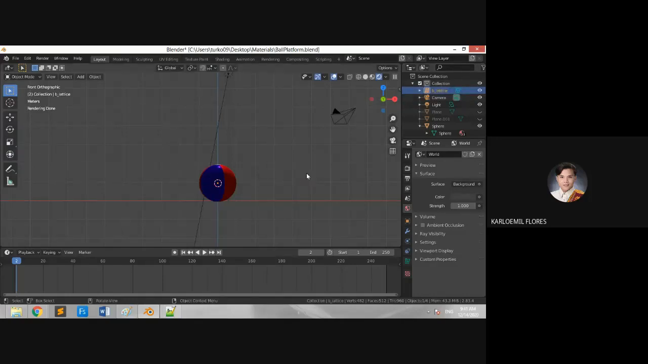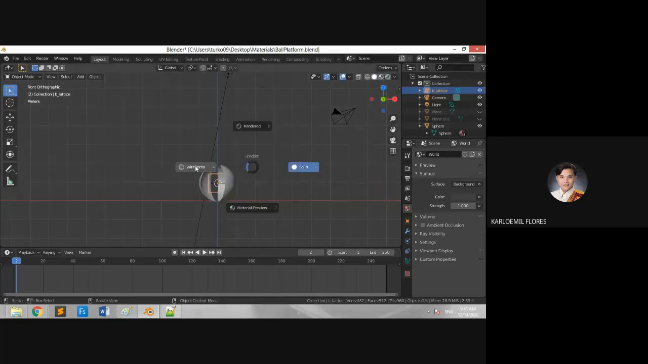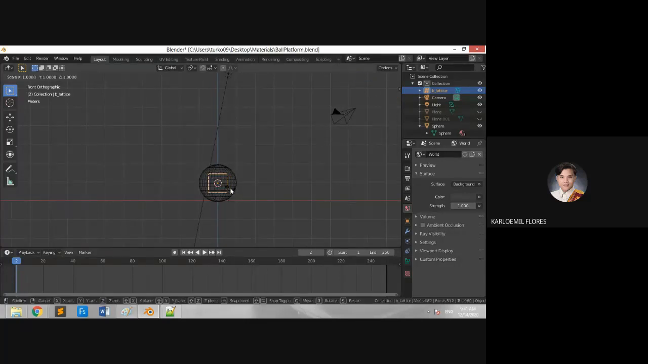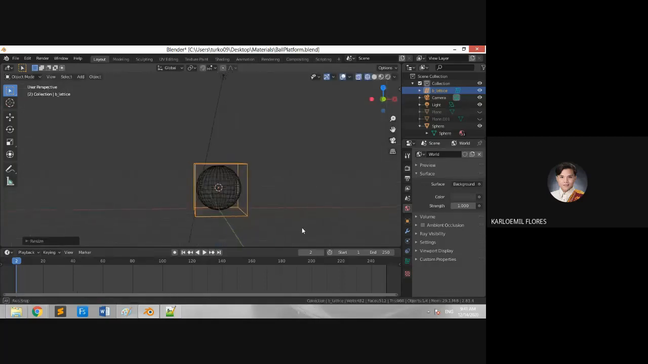Nandiyan yung lattice. It's not viewable kasi under the object. No? So, ang gagawin ko, pwede matanggalin yung preview. So, yung wireframe ko na lang para mas kita. So, ito yung lattice ko. So, i-scale ko to para maging halos yung laki ng ball, para captured siya sa loob. Yan. So, in-scale ko lang using S.